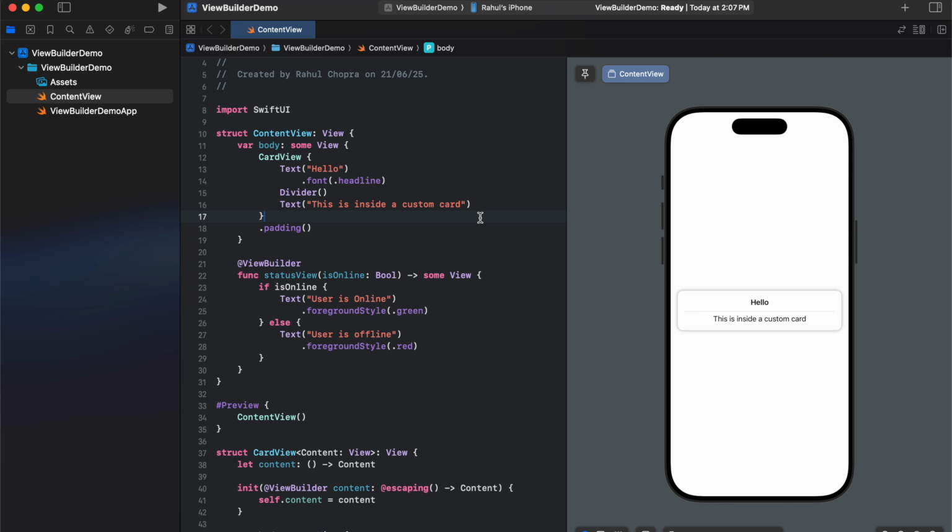You can use ViewBuilder in many places like custom layout containers, reusable view groups, toggling between loading or other views, and even creating your own version of VStack or List. ViewBuilder works only for views, not general purpose Swift functions. For more than 10 views, Swift will group them into a tuple view or group. Don't overuse complex logic inside a ViewBuilder. Keep it and make it clean.